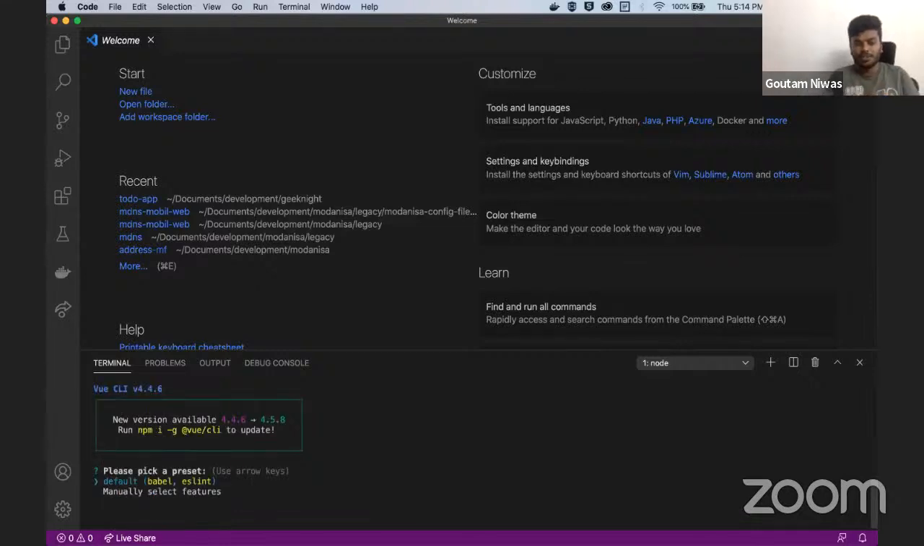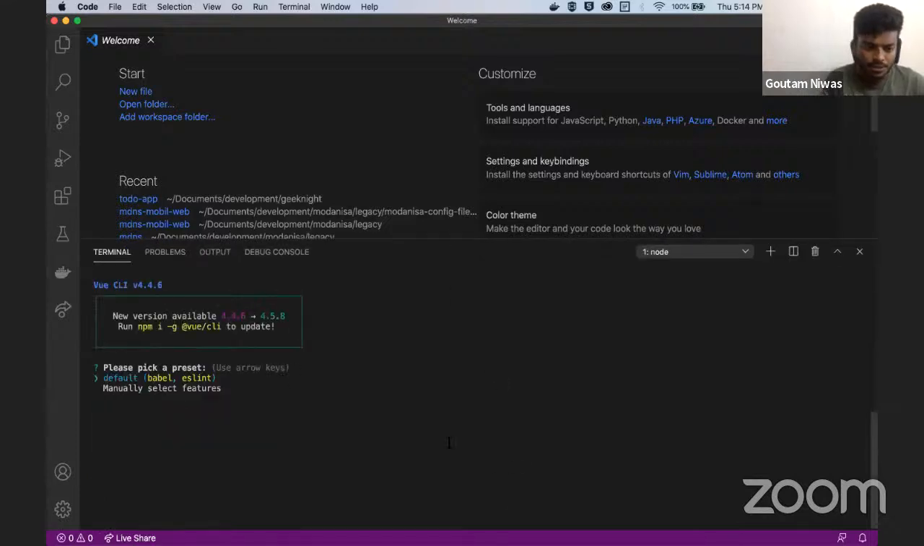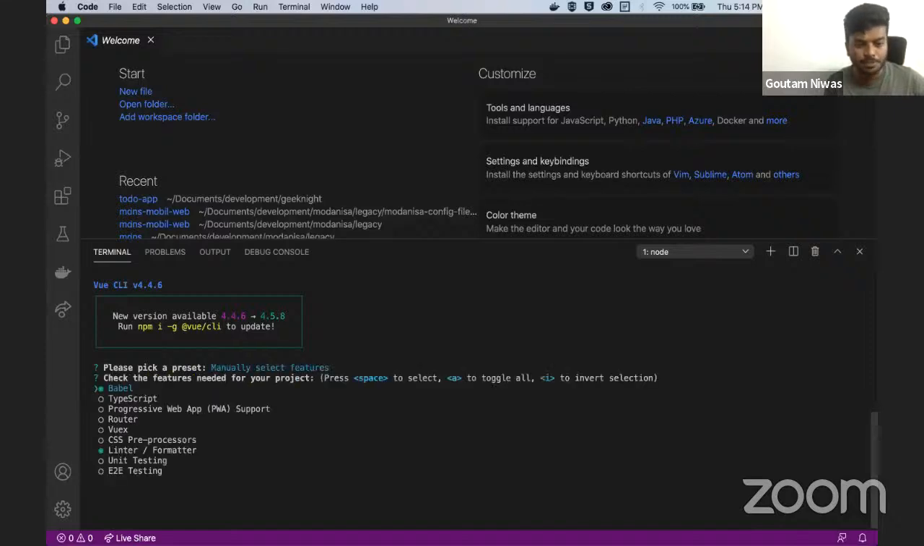So it asks many questions, right? Let me just finish this. I will always want to select manually the features, and I will let you know the reason. I don't want a default app, so I will select manually select manual features.